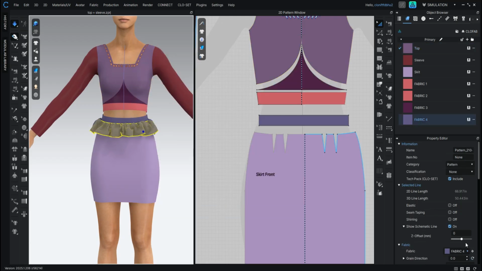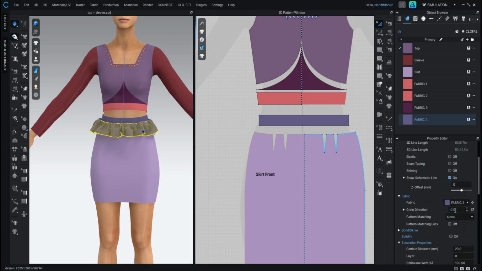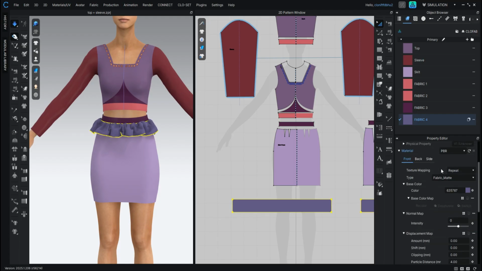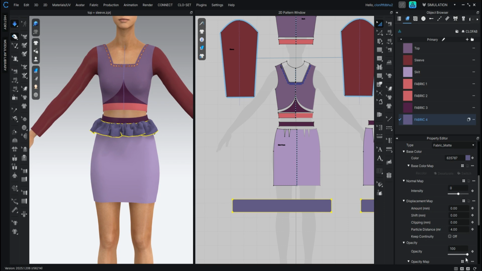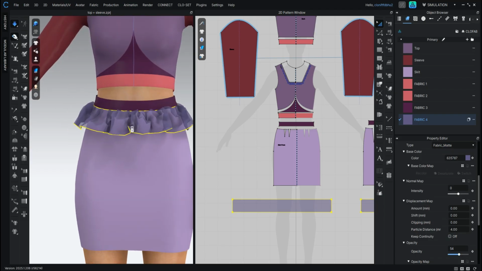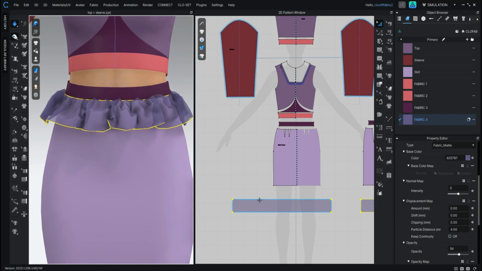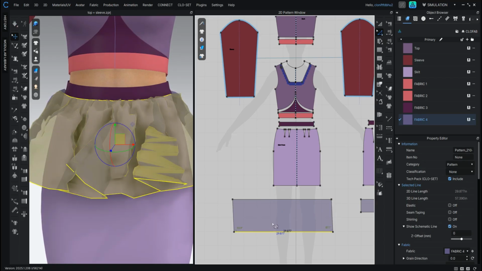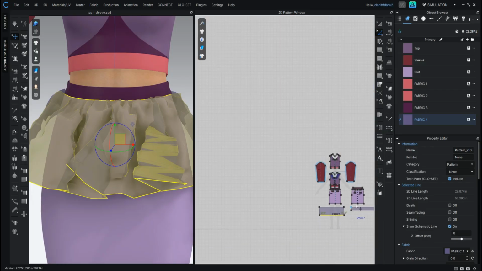We can do a sheer fabric here. We can assign fabric also. Just select this fabric and go to the property editor, and where the opacity option is, we'll just reduce the opacity to around 50% so that we are able to see through the transparent fabric. We also increase the size of this fabric a little bit downward. Now it looks better.